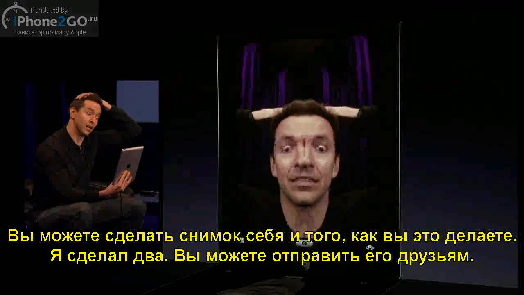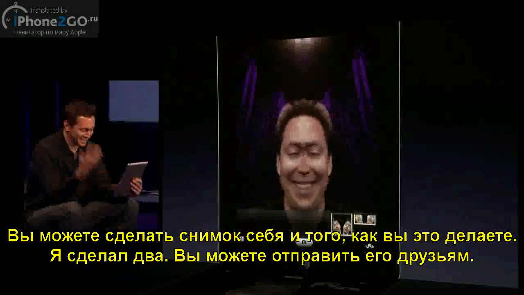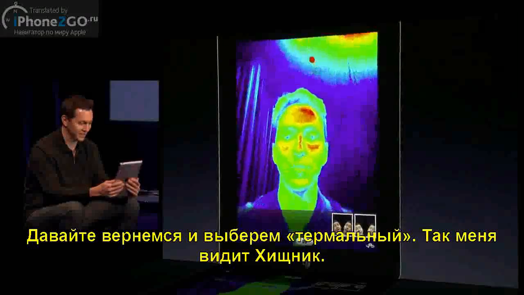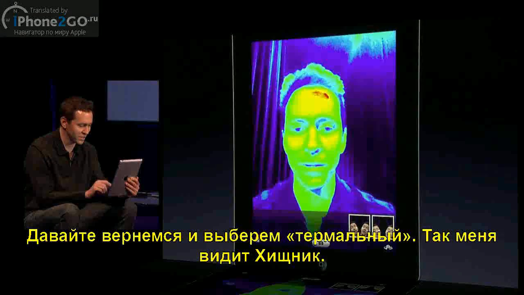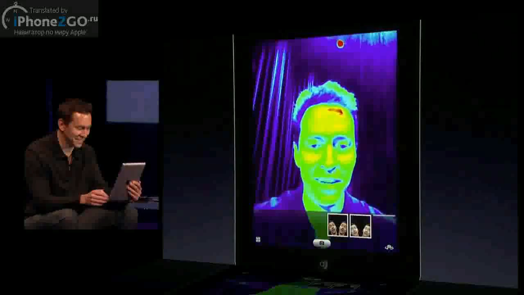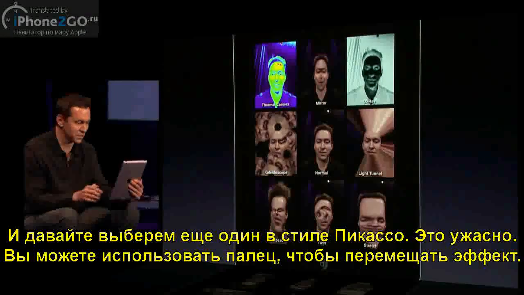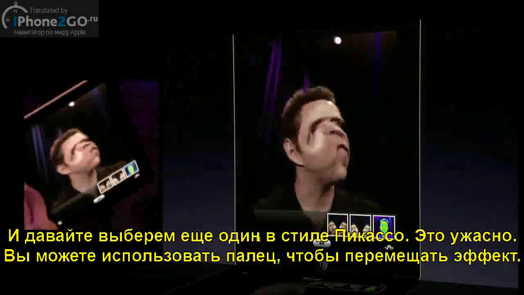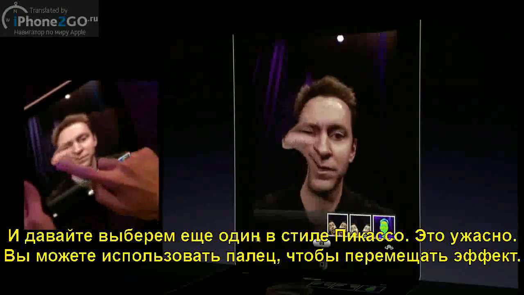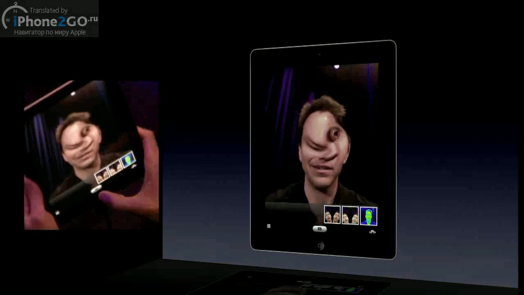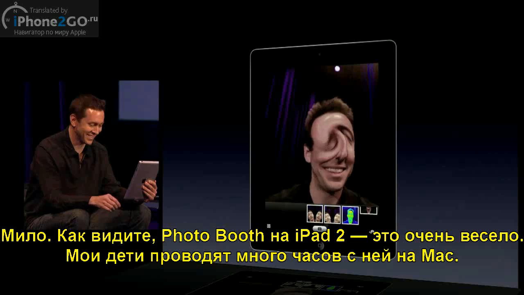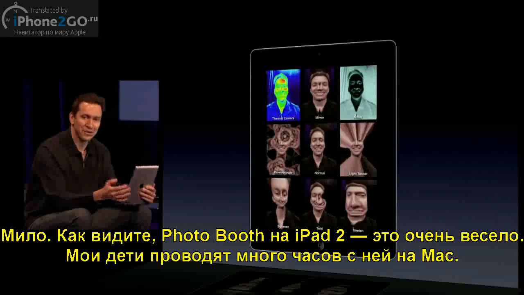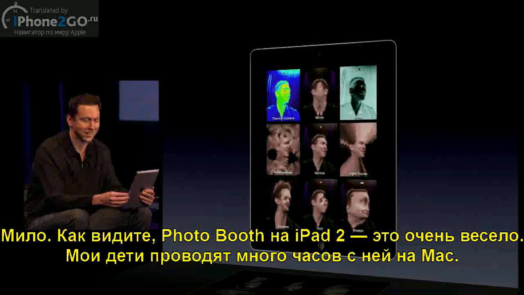So here I am. And I took 2. And then you can share that with your friends. Let me go back, and here's thermal, so you can see how the Predator would see me. And let me do one more. Let's say you're in a Picasso kind of mood, or some really bad surgery. So you can also take a finger and move the effect around yourself. So I can go there. There. Lovely. That's what I used when I met my wife. So you can see that Photo Booth is incredibly fun on the iPad 2.